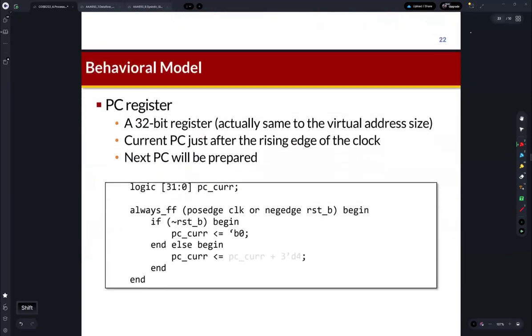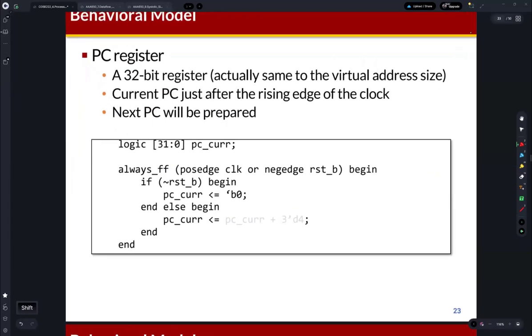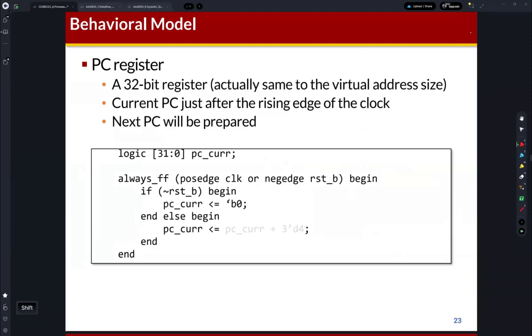So this is an instruction fetch step. Now I'm showing the behavioral model. This is a SystemVerilog statement. It's a statement because it's not a module. What can you see? This module explains the behavior of the program counter register.